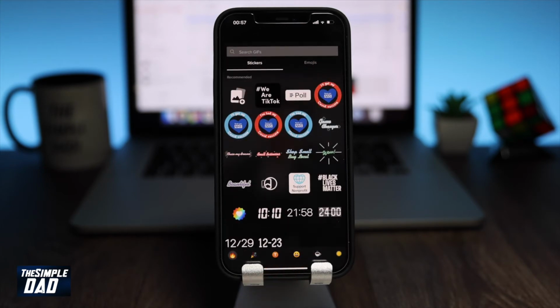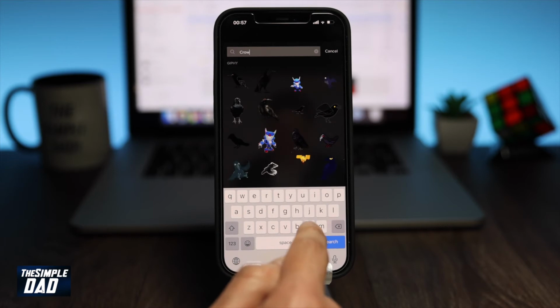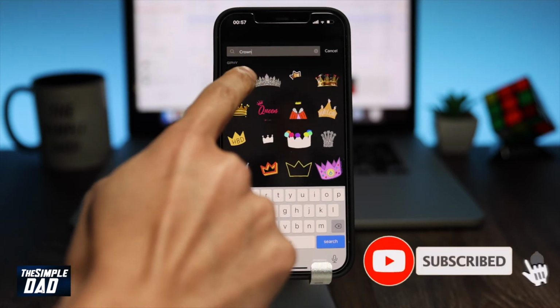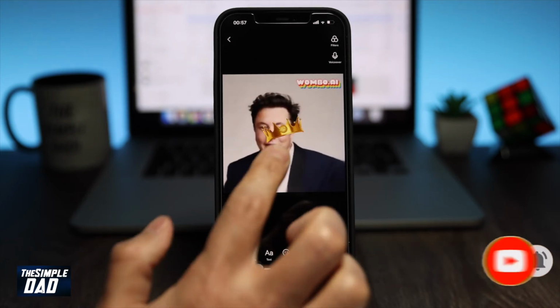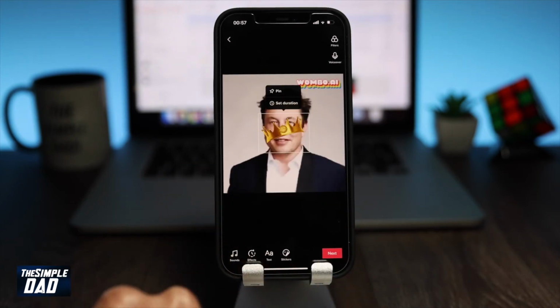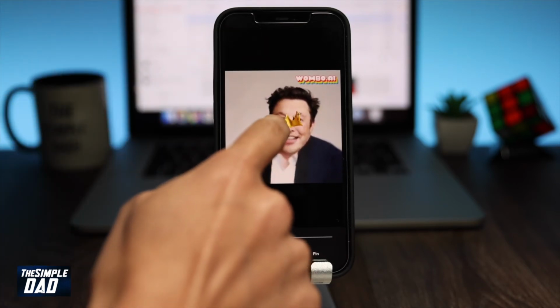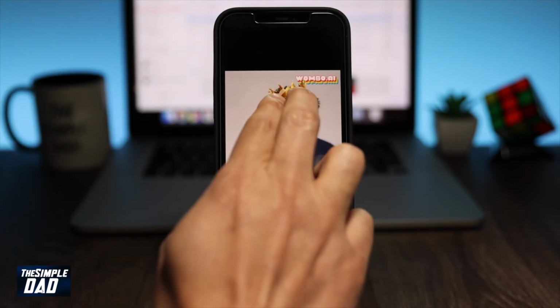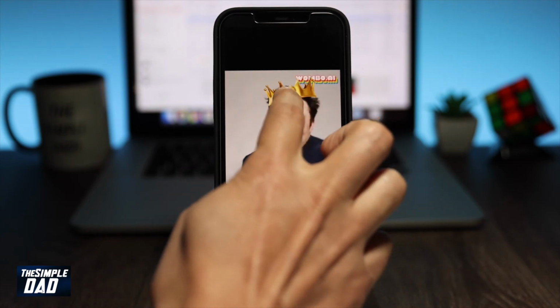Now I'll tap on stickers and select the sticker which I want to pin to the person. I'll choose a crown for this. Now I'll long press on the sticker and then tap on pin. Now in this screen I'll adjust the sticker onto the clip and I'll basically make it look like he's wearing a crown.